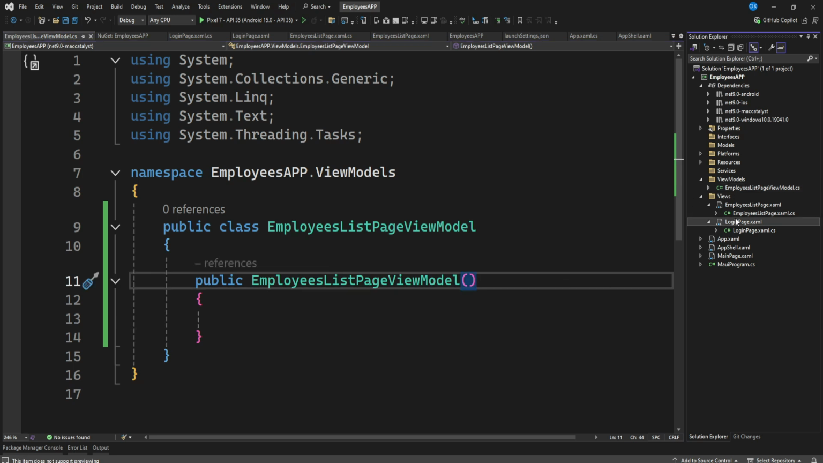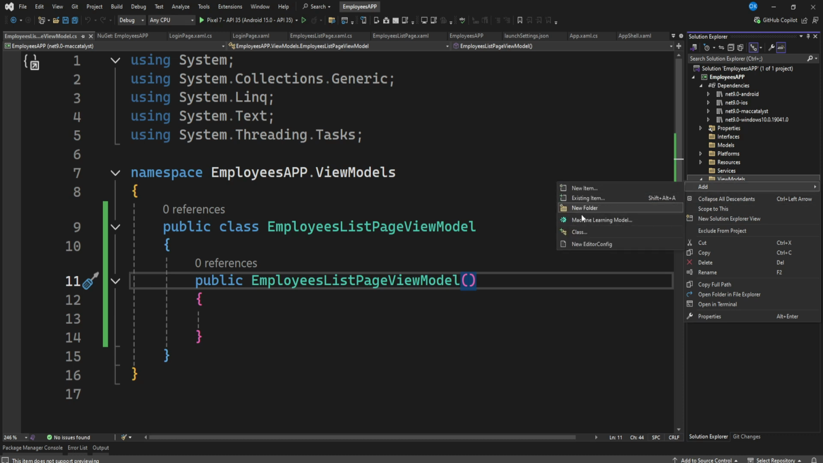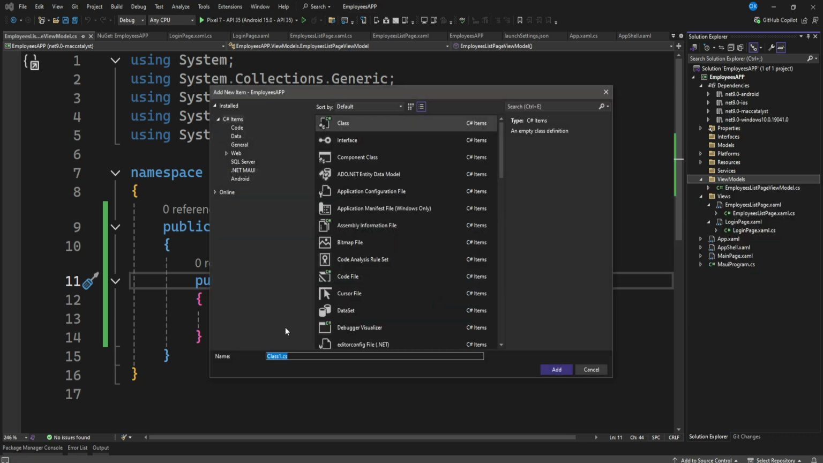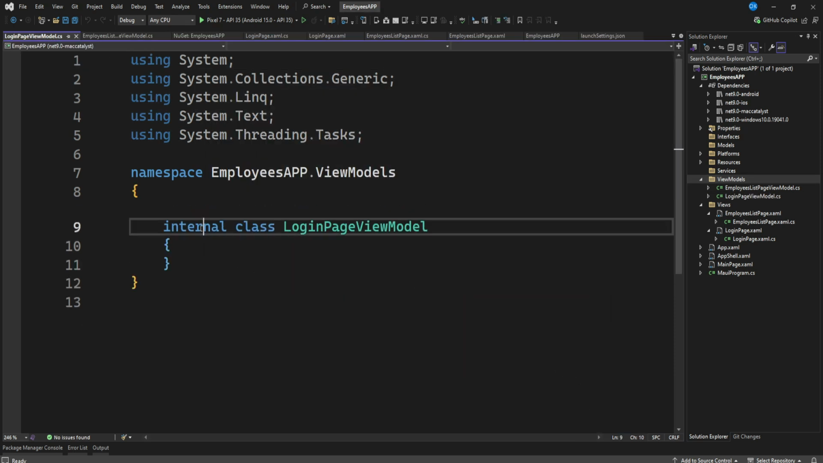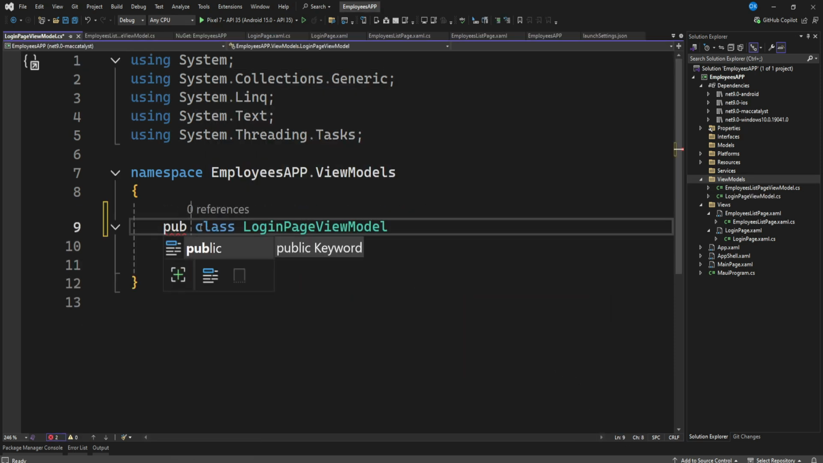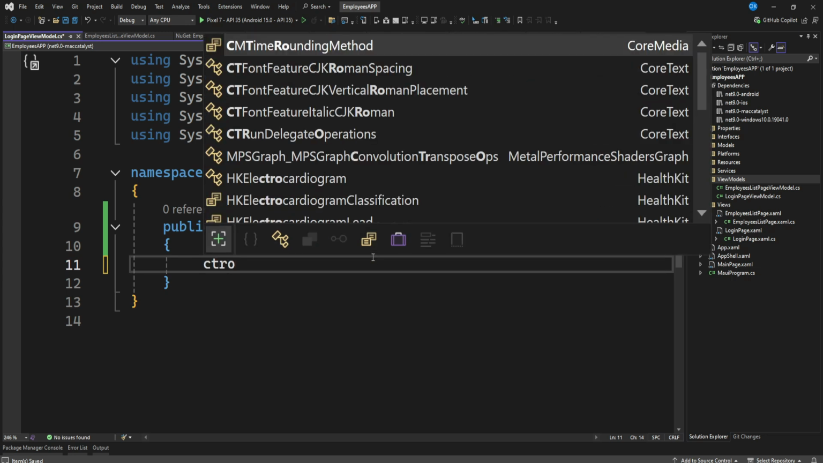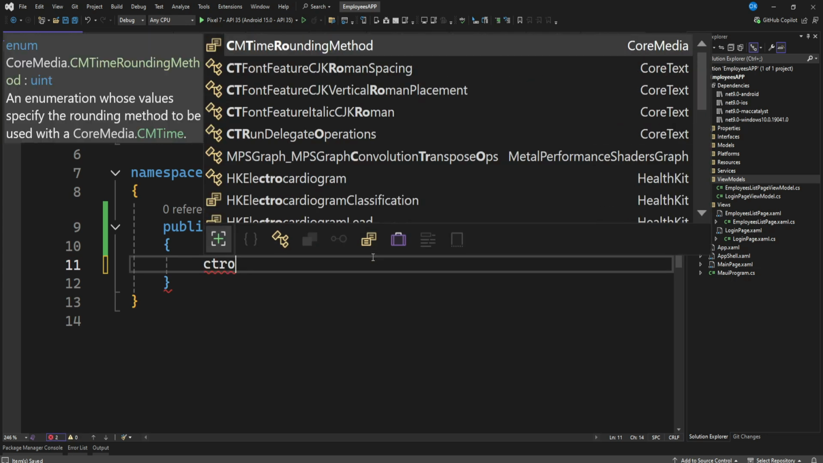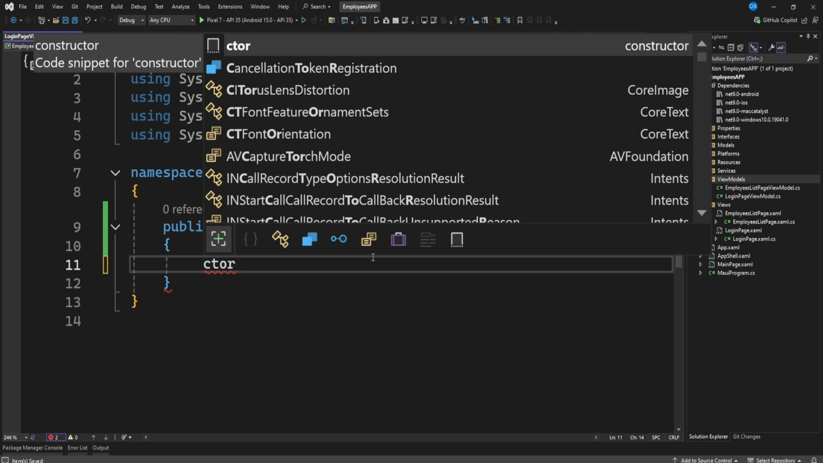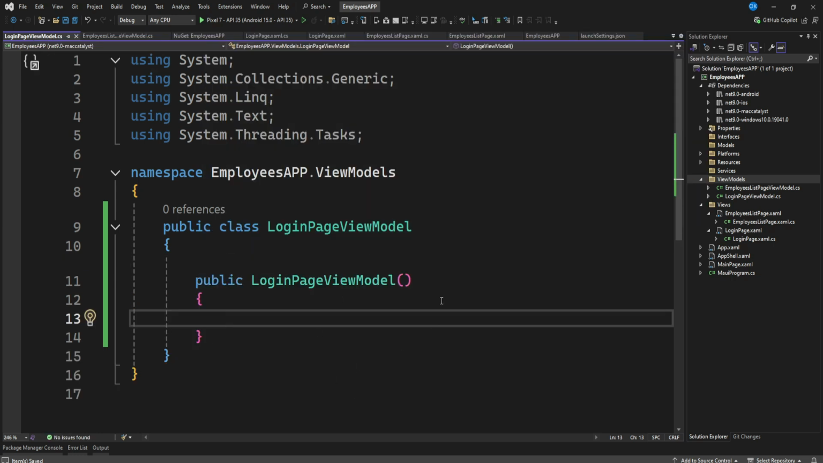The same case for our login page. Just do login page view model. That is how I'll be defining my view models. So I'll just do a view model. Once you have that, public, and then we have that. I'll also do ctor. So we are going today to create our login screen and also our login page for our application.